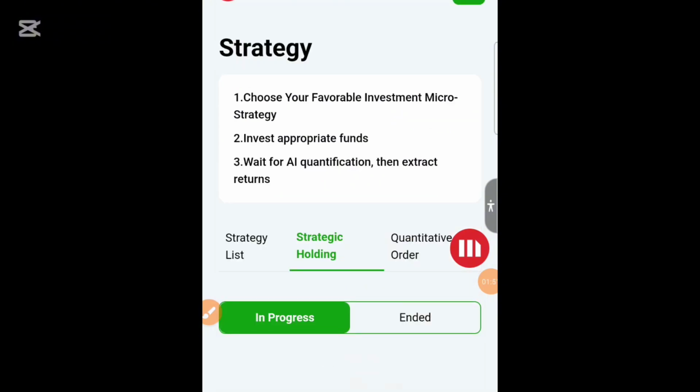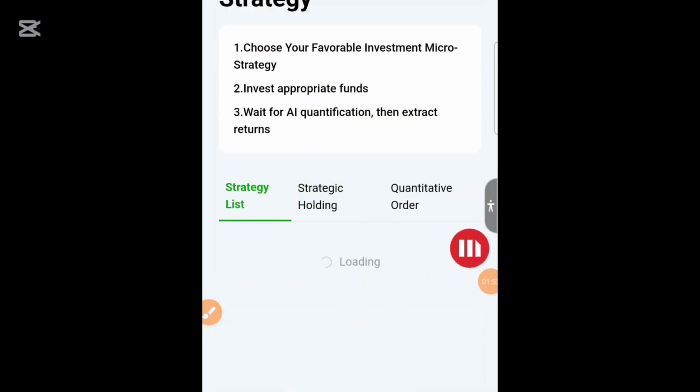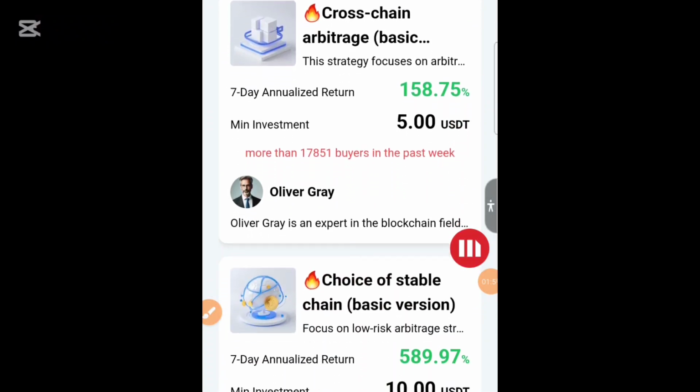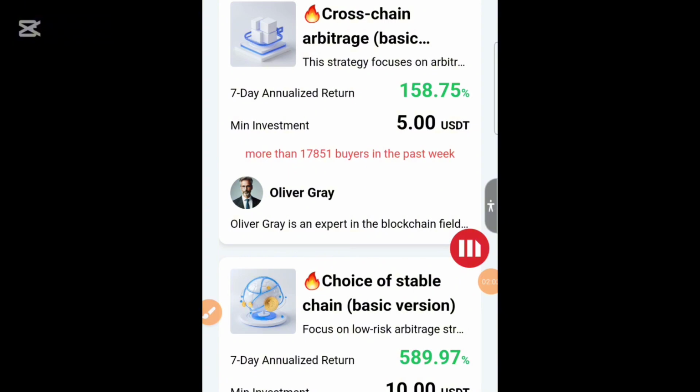So once you click on it, you are going to see all the holdings which they have. So you can see that this is the first holding, that is the cross-chain arbitrage. And this particular holding, what you need to do to invest is just a minimum of 5 USDT. And as you can see, this is okay. So you can go ahead, you can afford 5 USDT to get started with this website. Remember I said that this website is just a new website. So it was just launched one day ago.